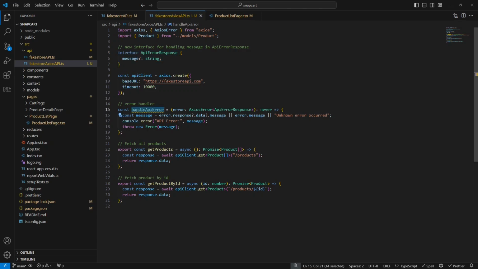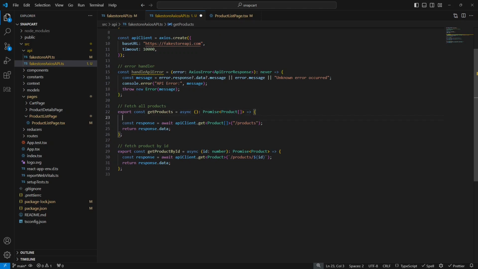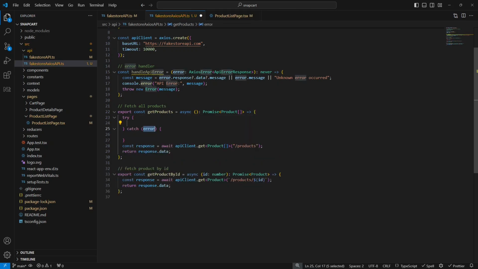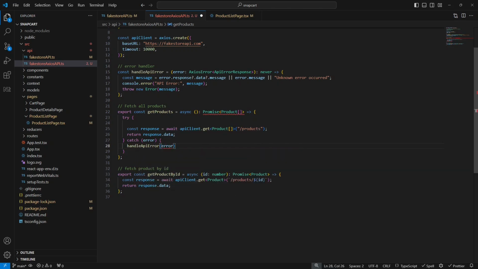And then we need to ensure that we are using this handle API error everywhere in our application. And how would this work? So right now, how Axios would handle this error is there's a possibility that API client could itself run into an issue. And we are not handling that as of now. We are just moving with the happy case. But now we will implement try catch, move this inside. And in case of an error, now we will call handle API error, pass the error.